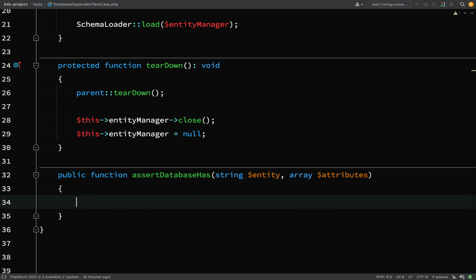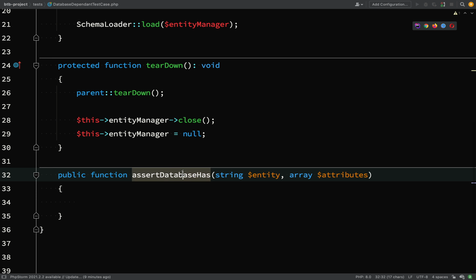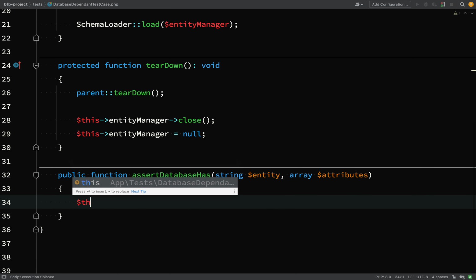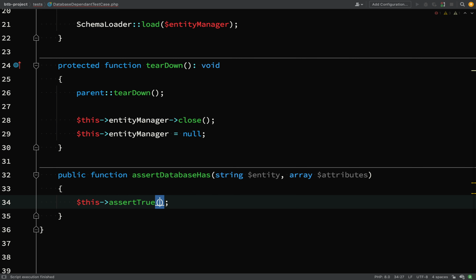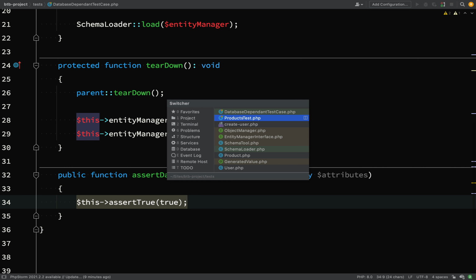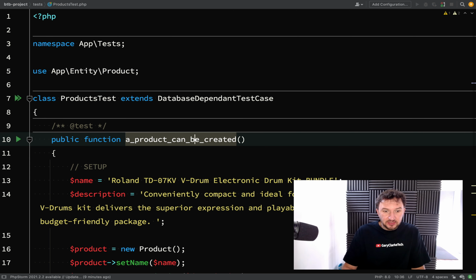And so for this first assertion, all I'm going to do, just to make sure that we are hitting this method and that it's working, I'm just going to do this assert true, and obviously this test will pass, but then we'll know that we are hitting this assert database has method here. Okay, so let's go and run this. Back over to products test.